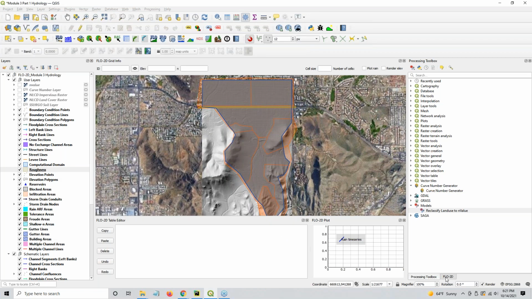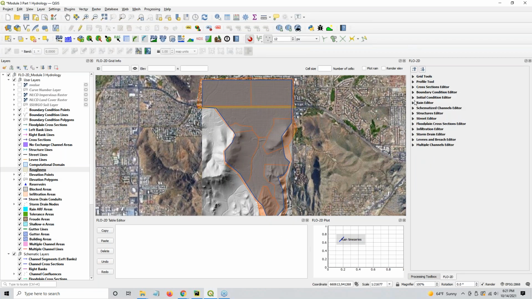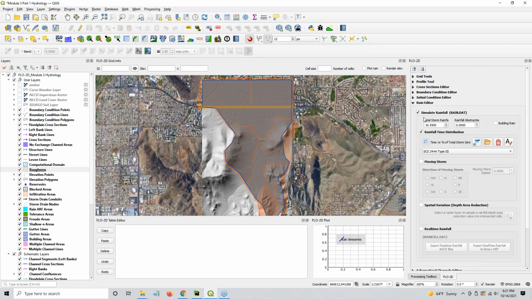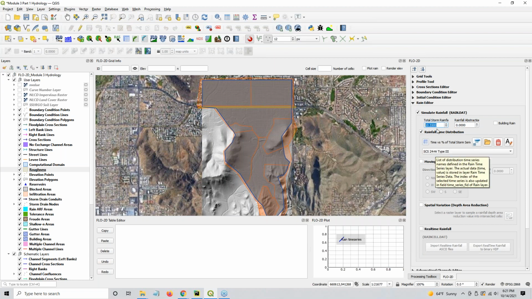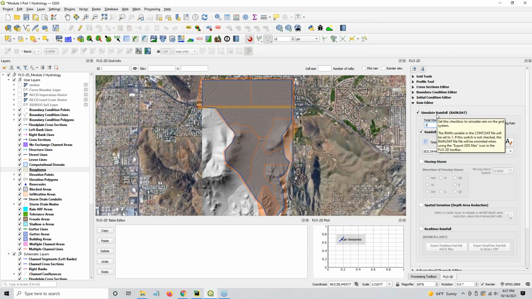So if I came to the FLO-2D plugin and I opened up the rain editor, I would use this as my total storm rainfall, and I would use this as my distribution curve. So this total storm rainfall for this area is probably closer to maybe 3 inches for the 100-year event. And that, of course, you're going to grab from, not NexRad, sorry, but NOAA Atlas 14 will have that information.